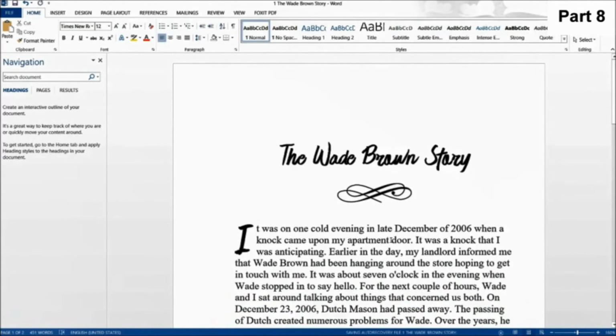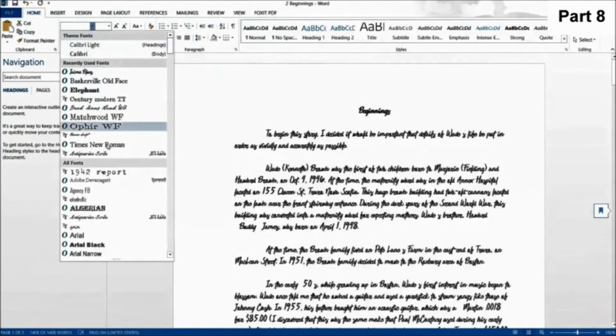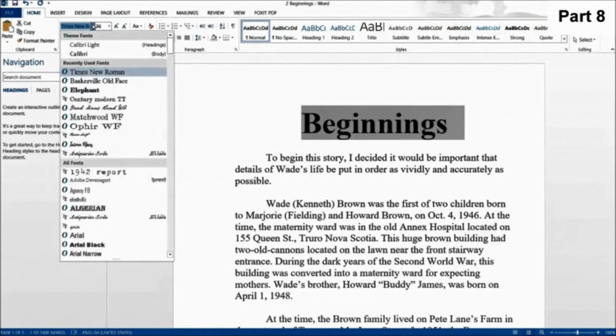Once you've played around with your fonts and font sizes and have devised a style you're happy with, go and manually apply those changes to the rest of your chapters.